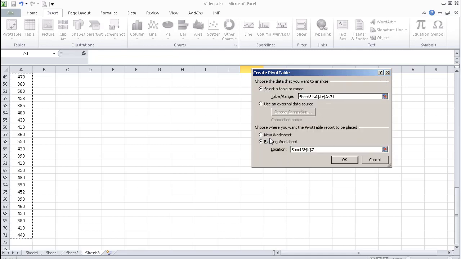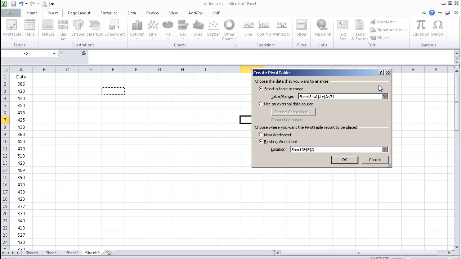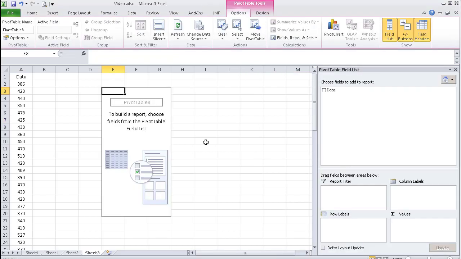Now, where I want to keep my pivot table: either in a new worksheet, then I will press this, and if I want to keep it in the same worksheet, then press this. The next thing is in which cell you want to keep it. So I keep it in this cell and then click OK. So the pivot table is created.